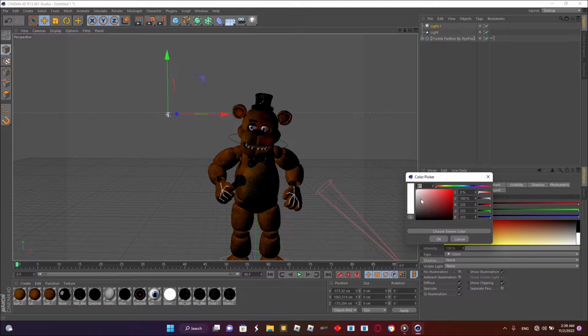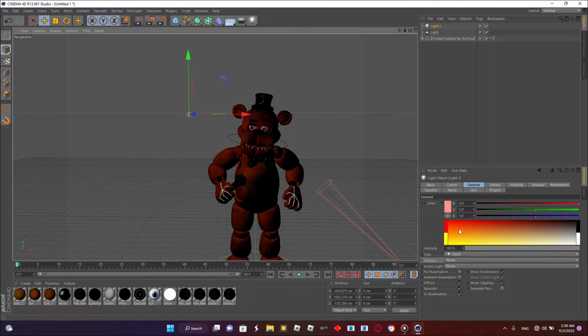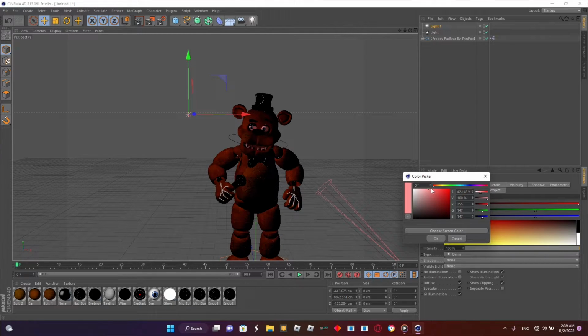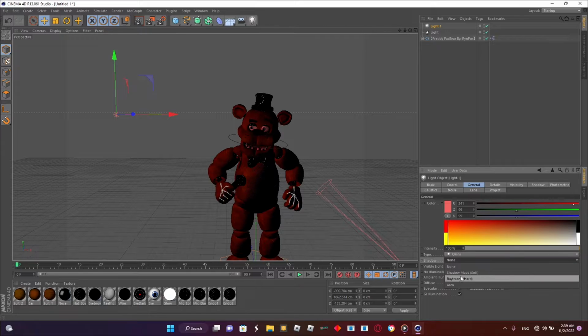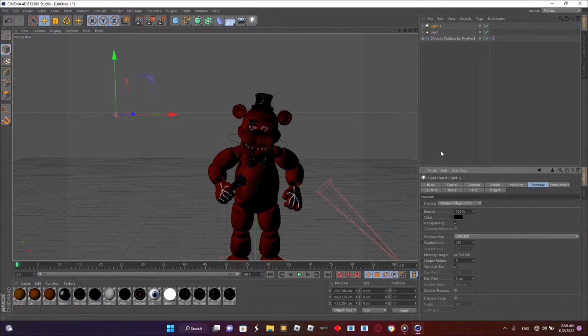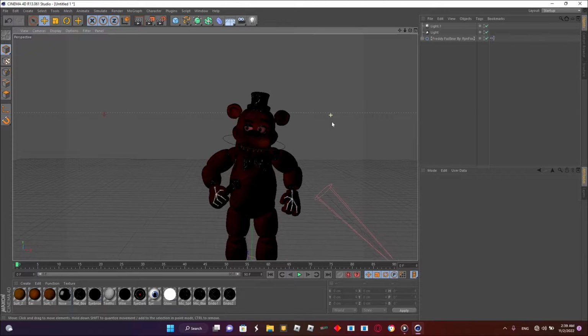You then want to set the color to the same color you set to this other light, except a little bit darker. So just a little darker like that. You then want to set the shadow maps to shadow maps soft. Disable show clipping and specular. And you also want to set the intensity to around 48.